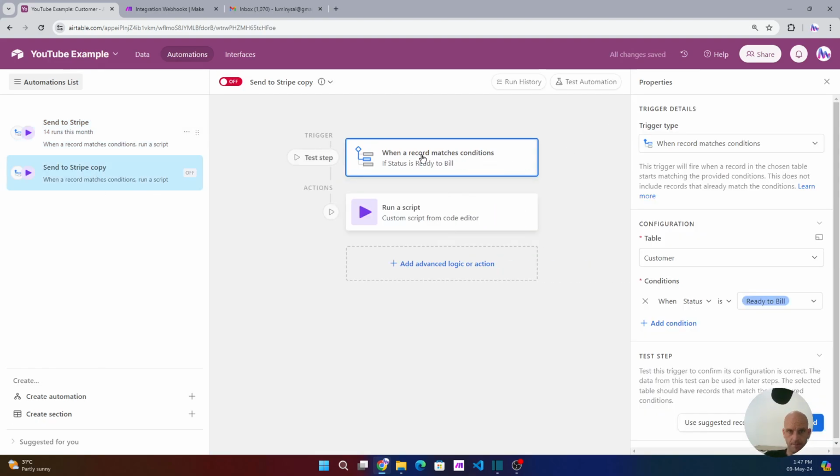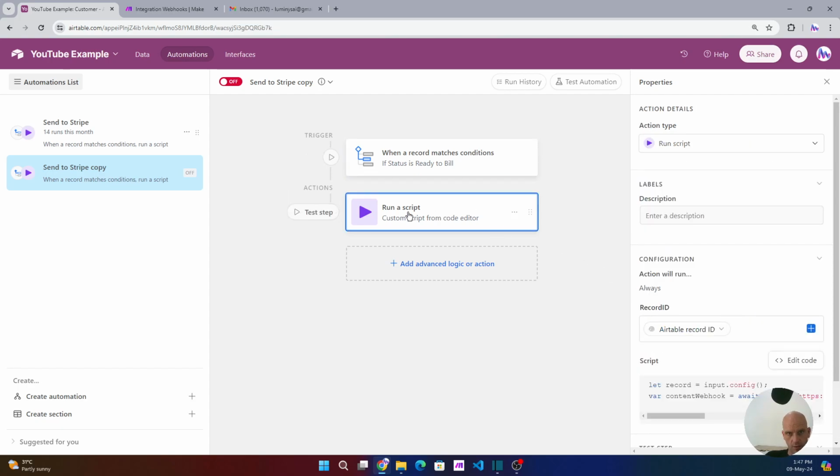So we have a trigger. The trigger is when a record matches a condition. So I'm taking the table called customer, and then the condition is when status turns to ready to build. I hope that's easy to get your head around. And then we will run a script. So this is basically how we ping make.com.